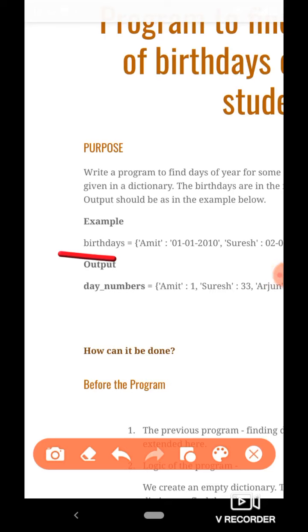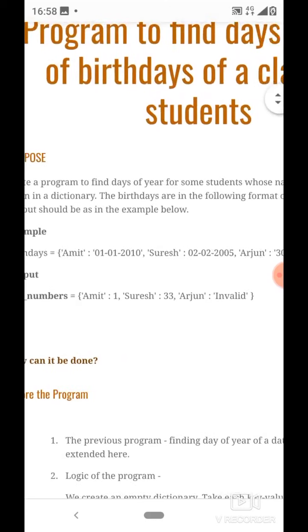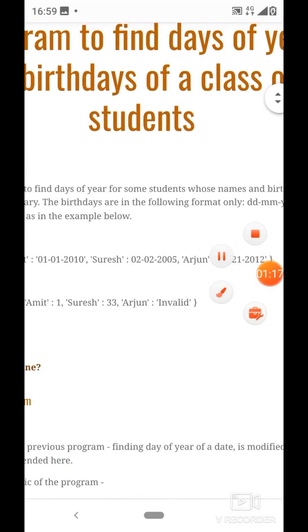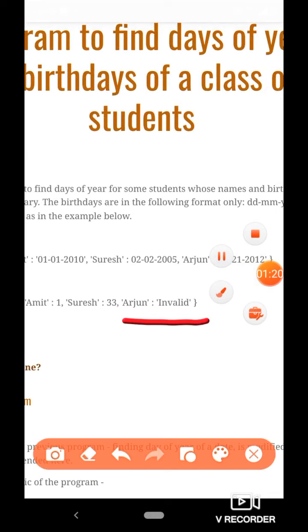Now what we want to do is create another dictionary by the name day numbers. Basically, we want to find the day number of the birthday in the year of the student. For example, the date 1/1/2010 is day number 1 of that year, and similarly for Suresh, the date of birth 2/2/2005 is day number 33 of that year 2005, and for the student Arjun, whose date of birth is invalid, we want invalid as the value instead of any day number.